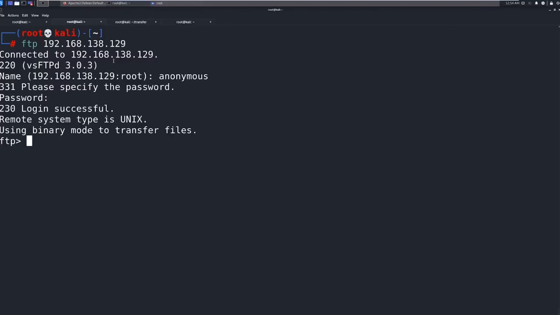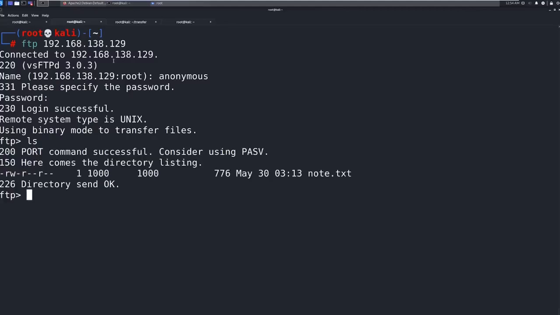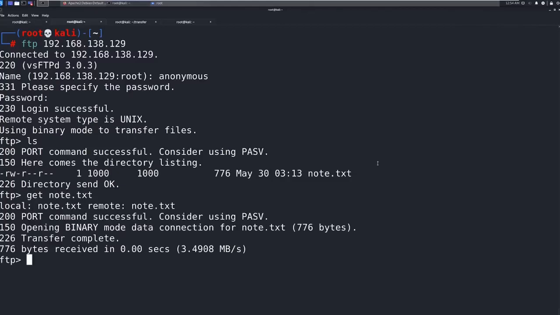Okay, we get an anonymous login. We are successful. We can come in here and say ls. All right, and we have a note.txt in here. So all we need to do is type in get note.txt. That's it. And we're pretty much done.